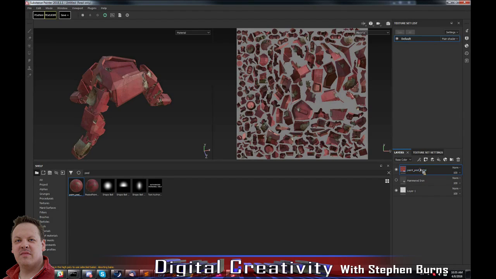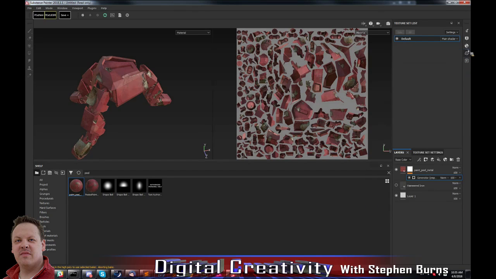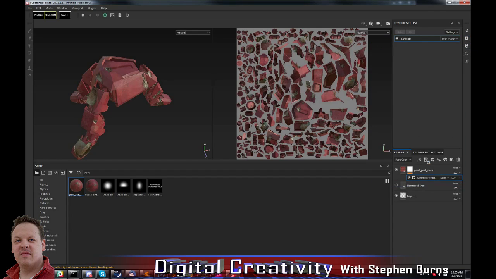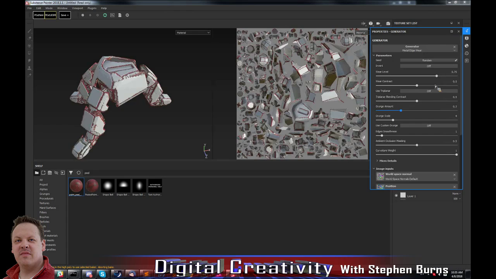So then we're going to add a mask here. Let's do a white mask, and we're going to add an effect generator here. And now we can use the effect generator. Where is my panel? Oh, there we go. For the effect generator, we're just going to use an edge note.